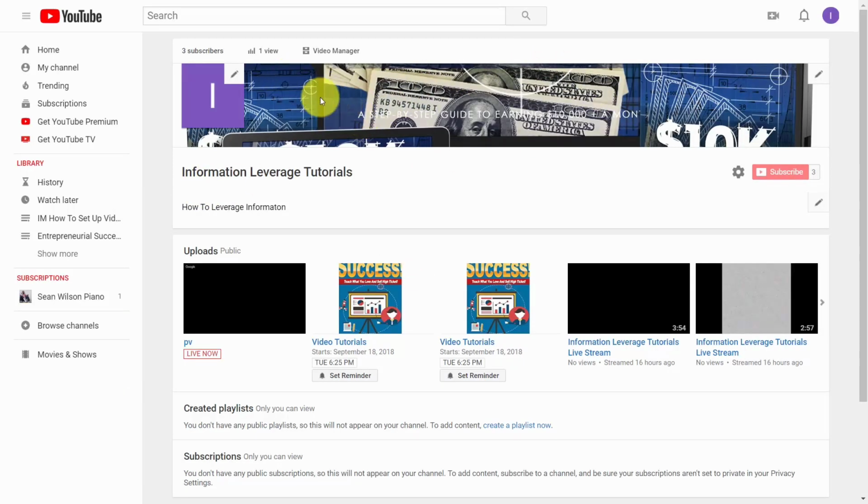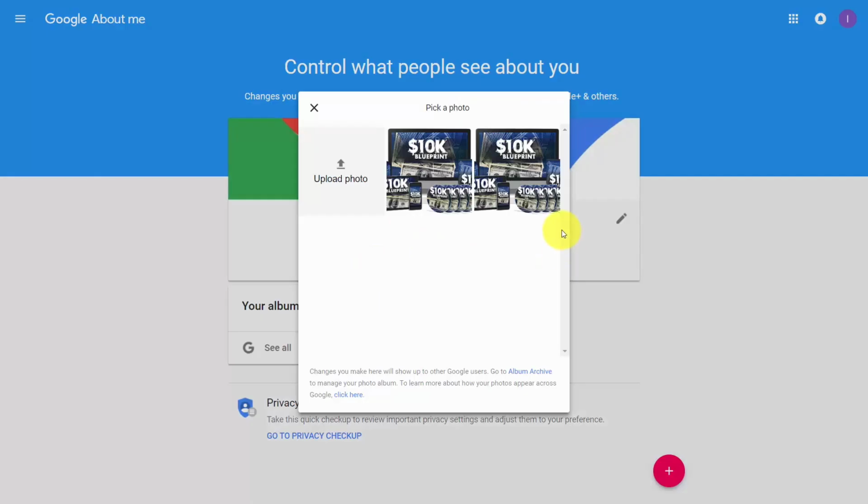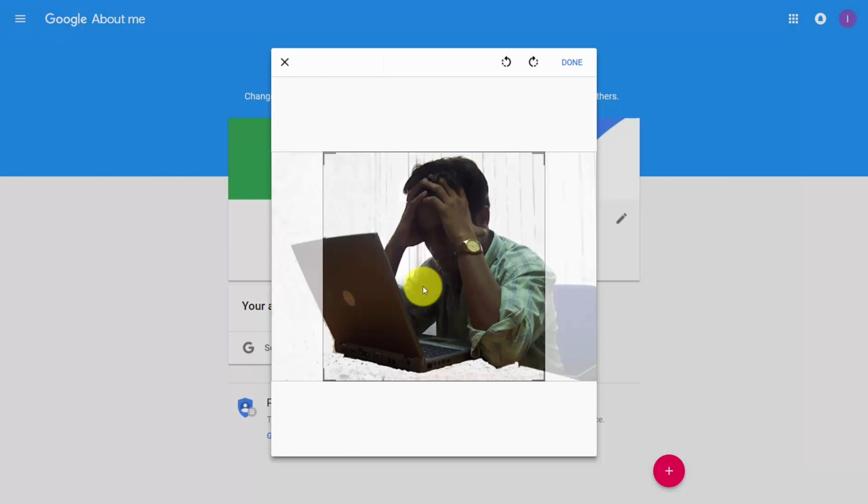Now, one thing you can do is you can have your image created with a call to action on the actual image. Another thing you can do is you can change your profile. So what we can do here is we can click this pencil. And YouTube is reminding us that when we change this image, it's going to be connected to our entire brand. So what we're going to do is we're going to click Edit, and we're going to find the photo that we want to use. Once we have our photo, we'll then click Done.